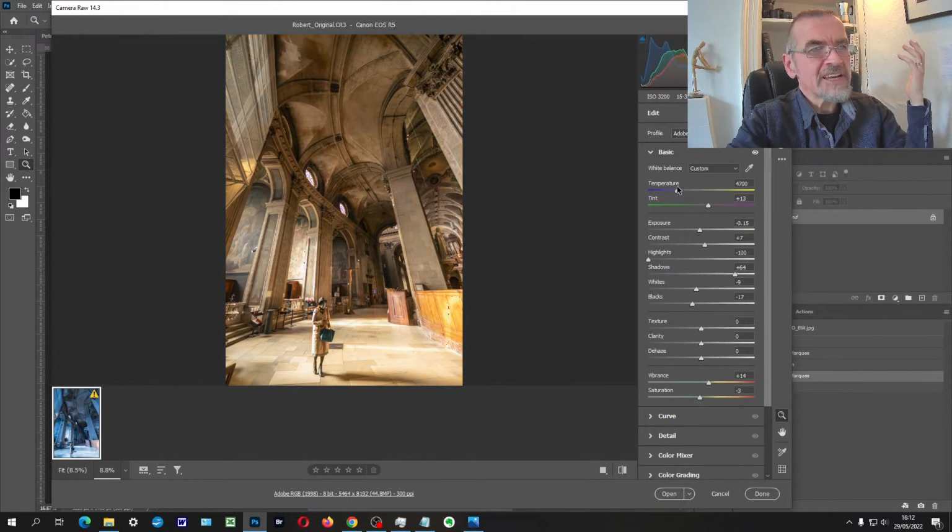So what you're really doing is nudging this around until you get to somewhere which feels like it's got a natural feeling. But do you want a naturally slightly cool tint or a naturally slightly warmer tint? You can play around with that. What I'm going to do is put that as shot again, and I'll show you another one of those in a minute.